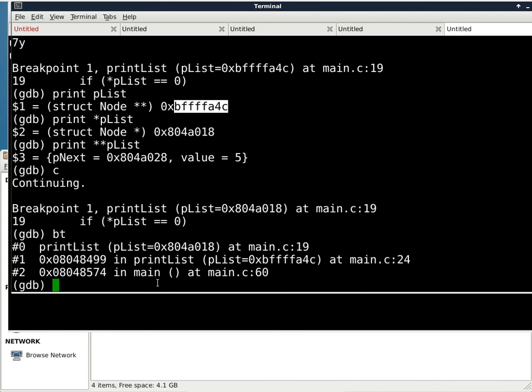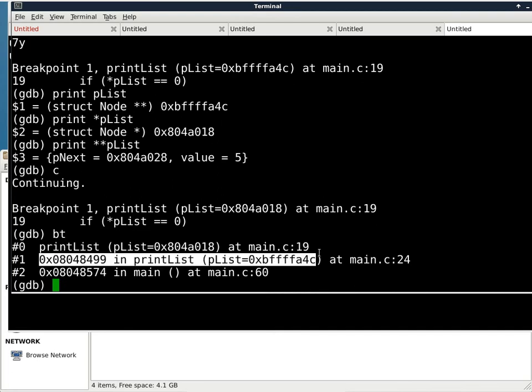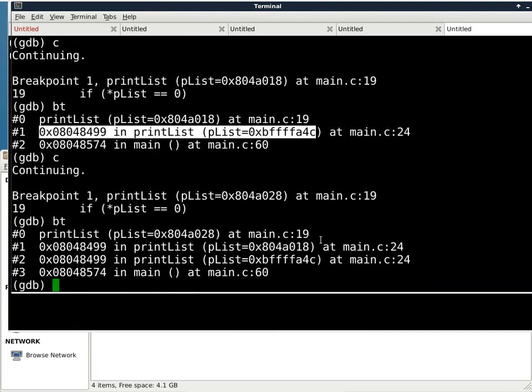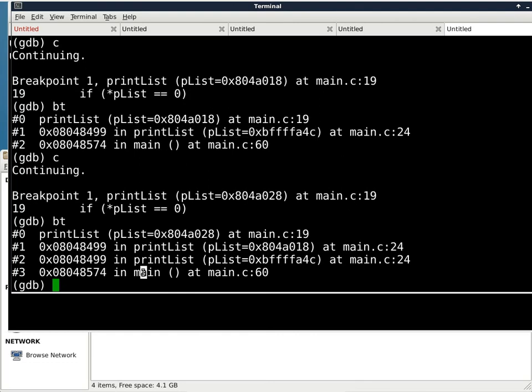Okay, so backtrace is telling me that I am in print list right now, but I'm in here because I was called in print list. This is really helpful because it tells you how many levels of recursion you've gone. I will continue execution one more time and do another backtrace. So this time, backtrace shows that we went from main into plist. Plist calls plist, and then plist calls plist again.